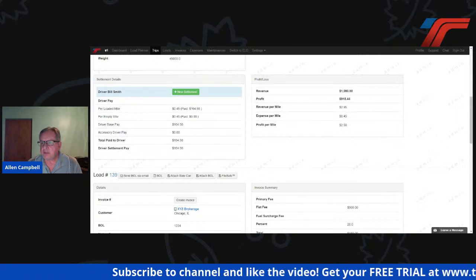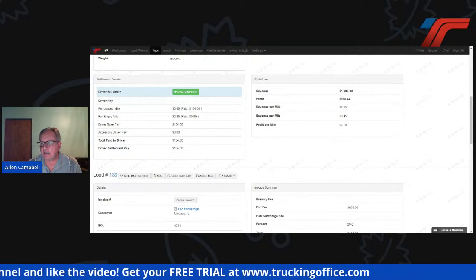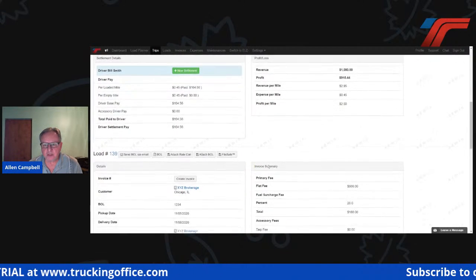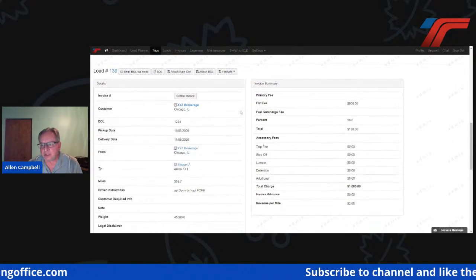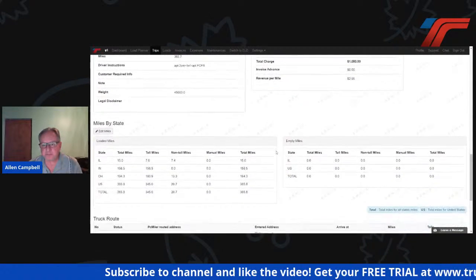Okay. The next section is profit and loss. We have a profit and loss for this particular trip, and then that updates the profit and loss information for the overall company profit and loss. We'll take a look at that in a few minutes. Load details. These are the details that are going to be used to invoice the load later on.